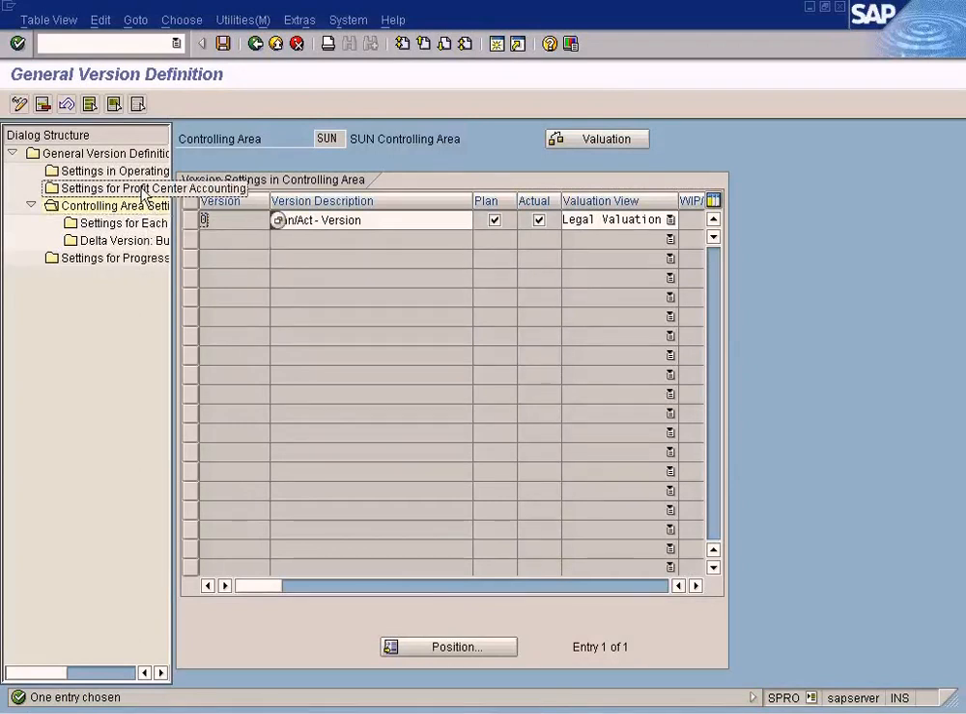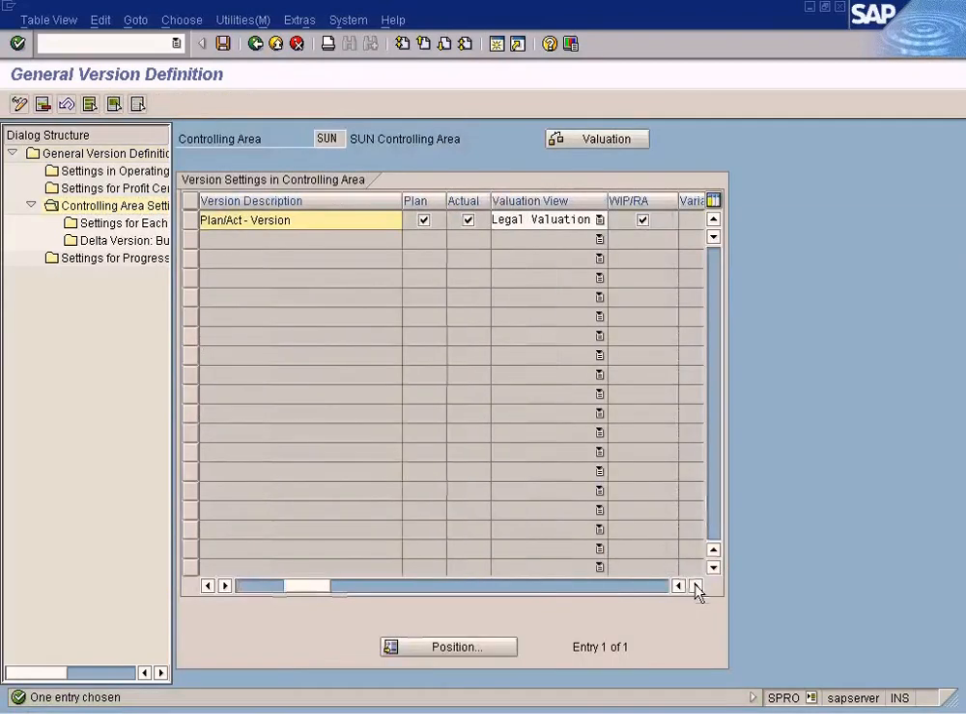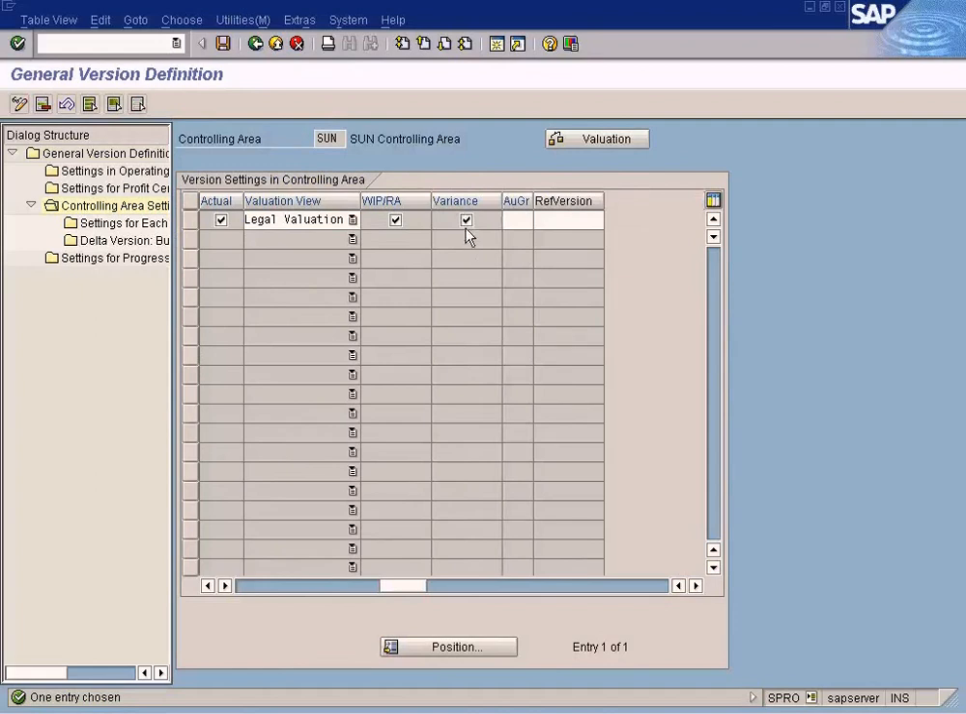So we go back here. Sorry, before that I forgot to show you something. I need to go in here again. There's one more important setting, which is variance. We check this, then the variance will be calculated in all the actual plan values comparison. Alright, let me show you.